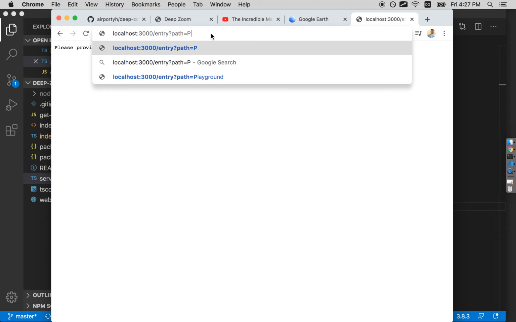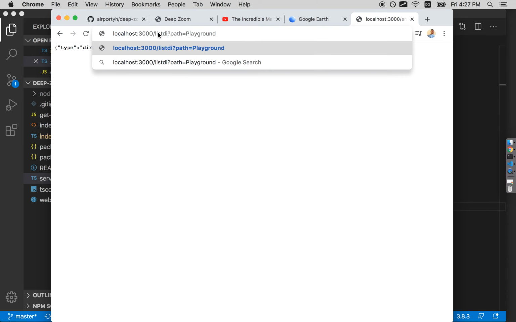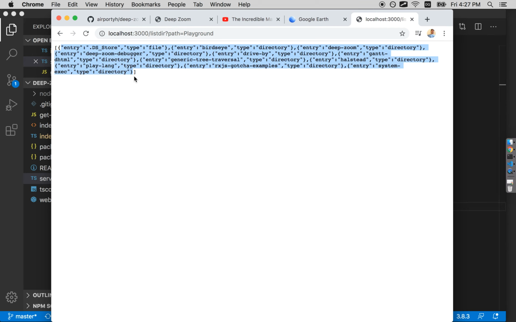Say playground. So given this path, it'll tell you what type of thing it is, whether it's a directory or a file. Those are the only two choices, and the name. And then if it is a directory, then you can list dir, and it'll give you all of the entries within that directory. It'll also give you the type and the entry name for each of the entries. So you already know what the type of each child entry is.